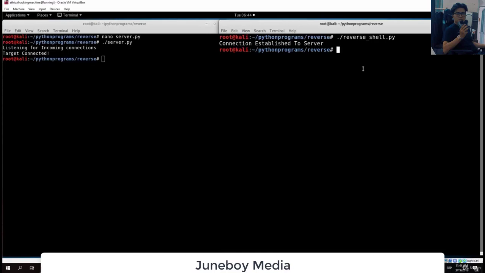Now what we want to do in the next video is actually establish a longer connection where we can actually send some stuff to the other target. So we will see how we can actually do that in the next video. For now, we successfully created a simple reverse shell and a simple server that only performs the connection function.